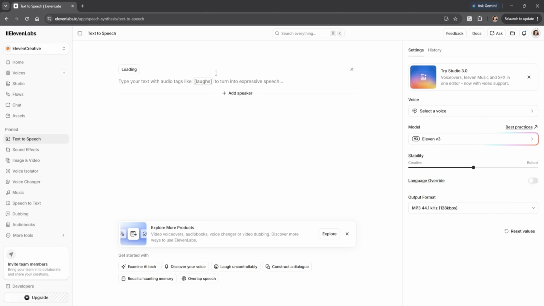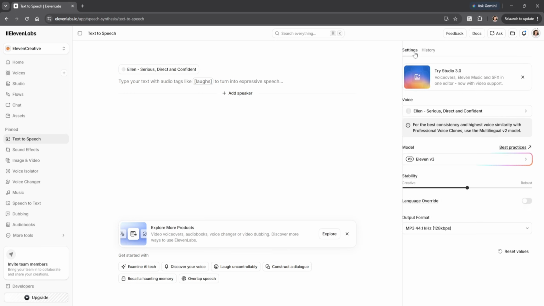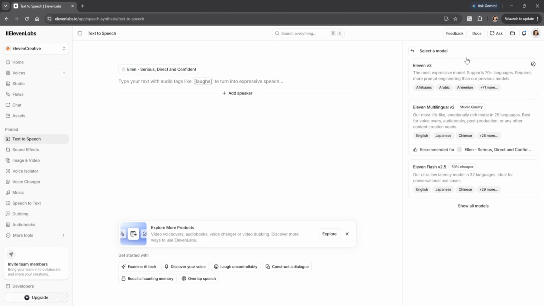In here, you can paste your script into the text editor, then click the voice drop-down and choose a voice from the voice library. If your account supports it, you can select the latest ElevenLabs model, version 3. Go back and you will see here the model. Click this and you will see different types of models. Select the latest Eleven v3 model for more natural pronunciation and better emotional delivery.